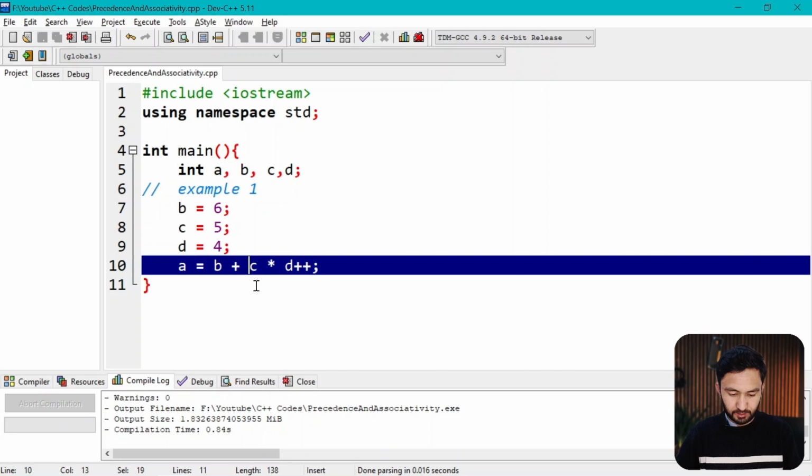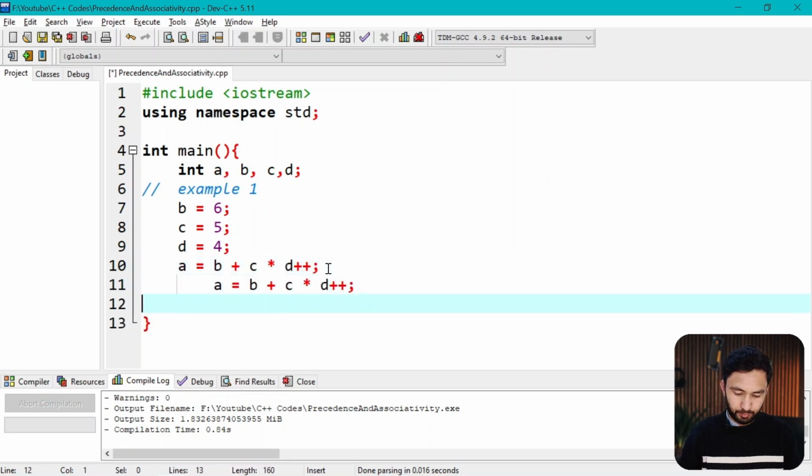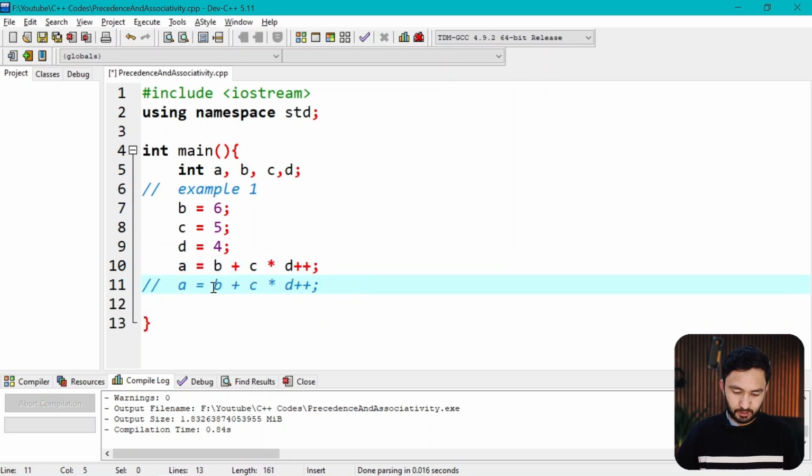For the dry run, let me copy this and paste it over here. Let me comment this. Now as you can see, this plus plus has the higher precedence, so this will be evaluated first. Since it is a post increment, it will first use the value and then increment it. So in this line, it will not be 5 if we use this. So let me just use this as a pre-increment. D value is 4, and after incrementing 1, it will become 5.